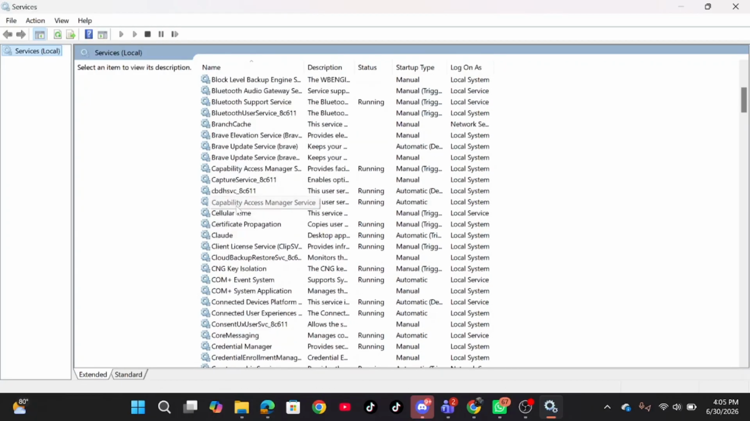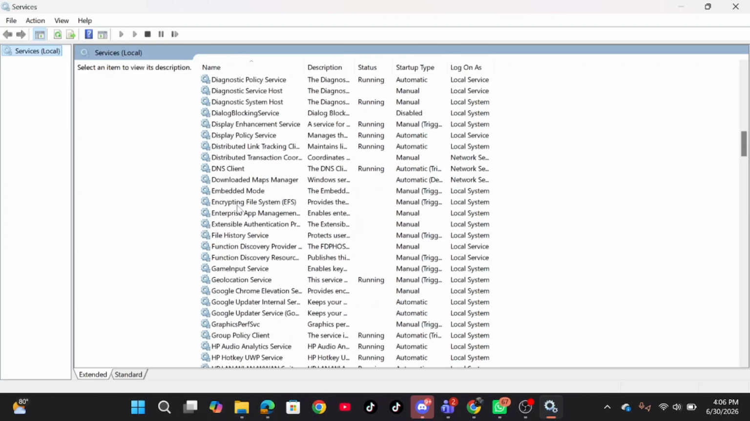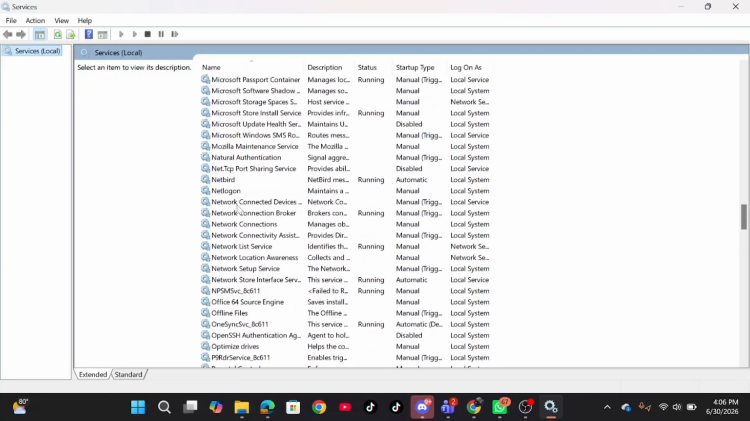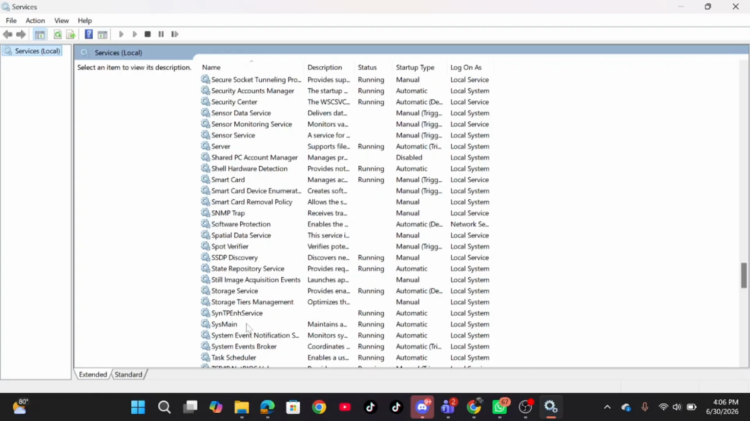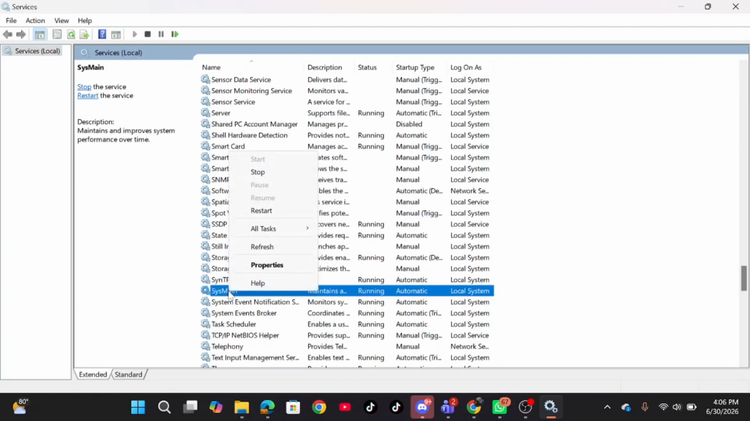The items here are alphabetically arranged, so to make it easier for yourself, just scroll down until you can find S, and then when you get to the S items, look for SysMain, as you can see. Now right click on SysMain and click stop.